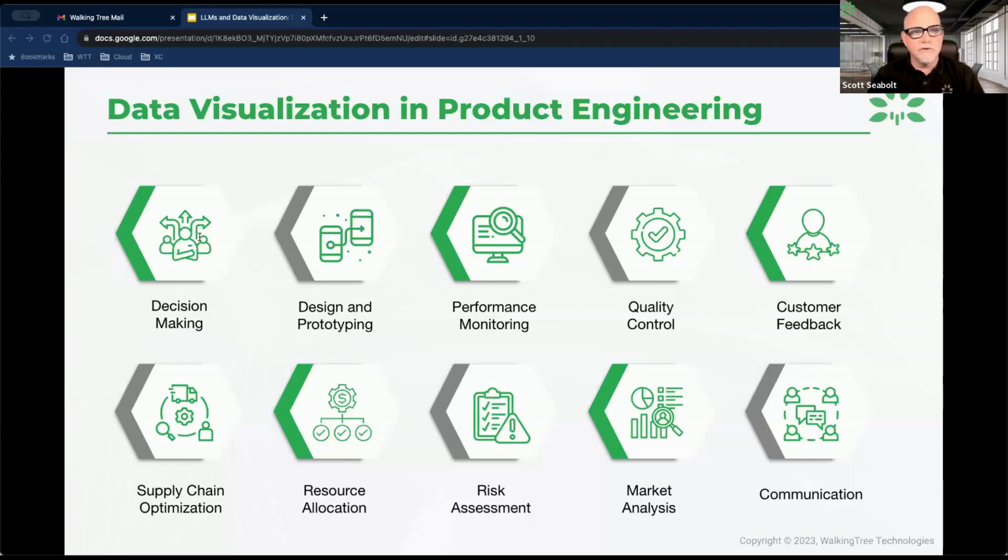Quality control is another area. Engineers can use data visualization to track quality metrics and identify defects in areas. I know for us in software, that's especially true with various quality control tools, to be able to see, okay, did tests fail or pass, or is there quality issues, security issues, those kinds of things. So quality control is another area.